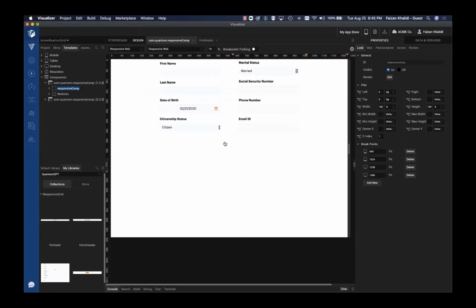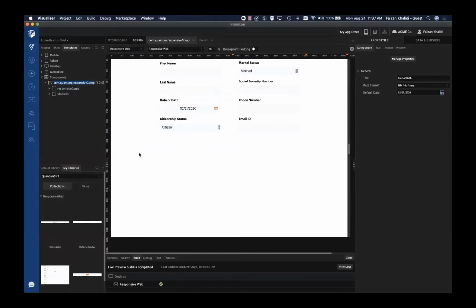So I can use the same component now, not just for responsive web for different breakpoints, but I can use the same component for my mobile and tablet native as well, right? So that's the advantage of using the responsive component with SP1. And the next demo that we are going to view is about the component versioning.